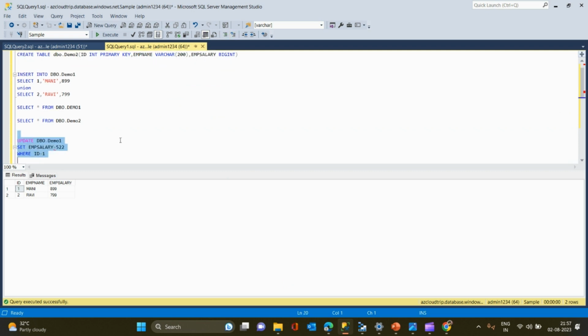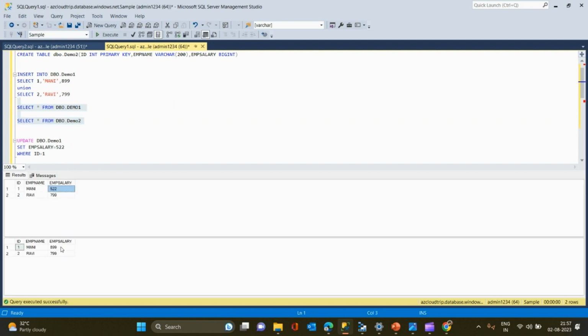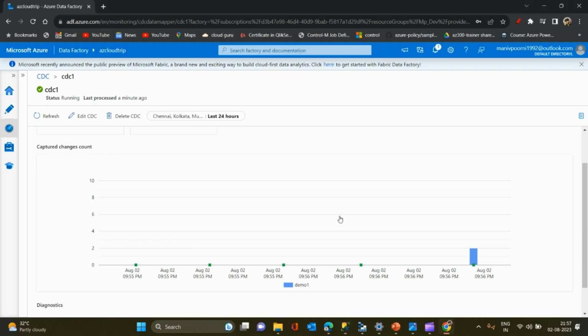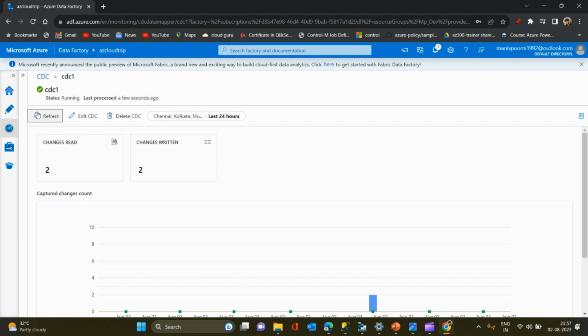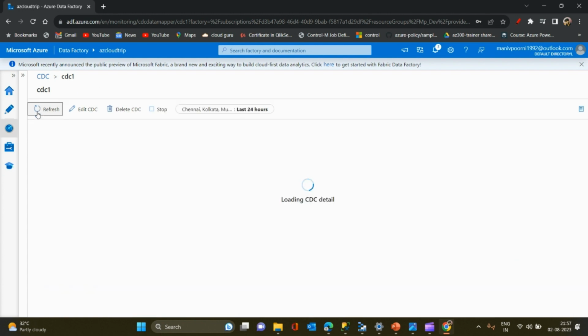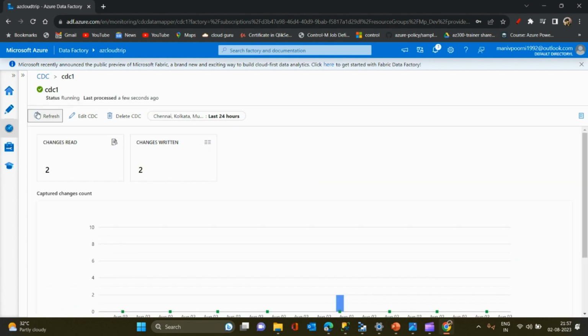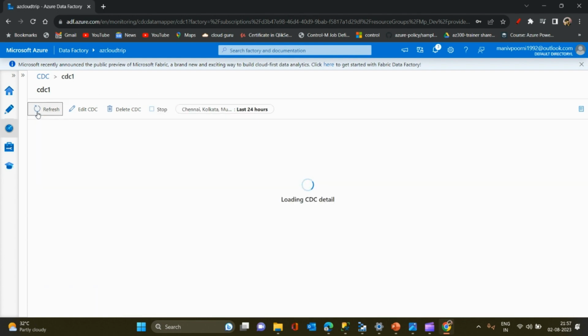We have updated the demo 1 salary to 522. If I run this, demo 2 is still 899. It is not synced yet. Let me refresh this one. It is not yet synced. Refresh this one. That's why I'm saying it is near real time, not real time.